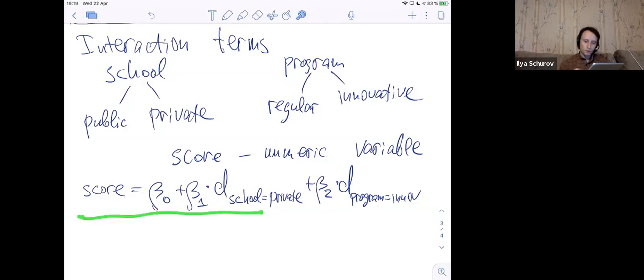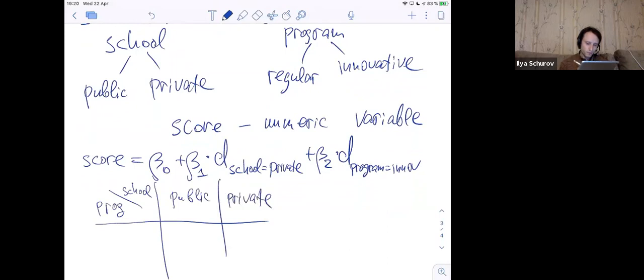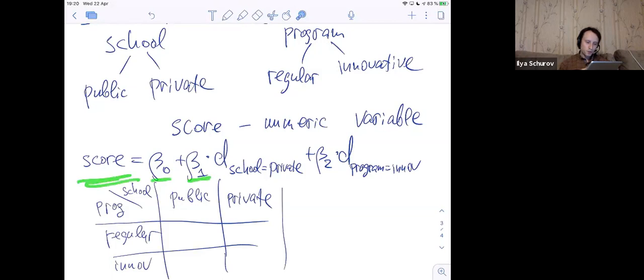So I believe in this model, and I want to interpret these betas. To do so, let me introduce the following table. I have school, and I have program. So school can be public or private, and program can be regular or innovative. And now I want to put the corresponding predictions of my model into these cells.